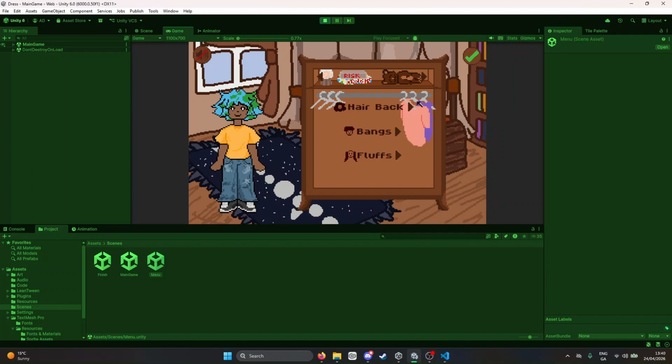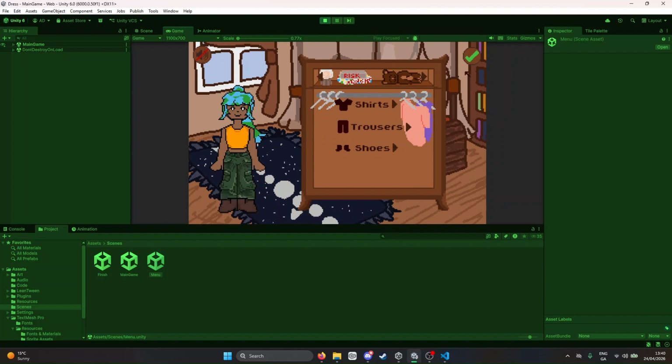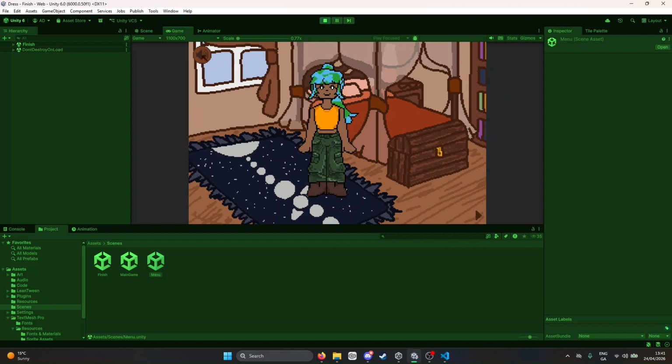We have the ability to mute the music. You can change her hair. If you scroll over here, you can change her shirt, her trousers, her shoes, and then we finish. And there you go. That's basically the whole game. You can change the background, and yeah.